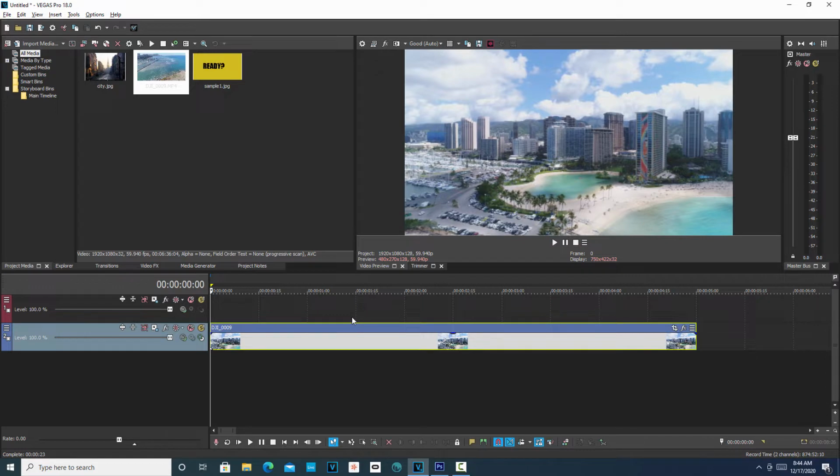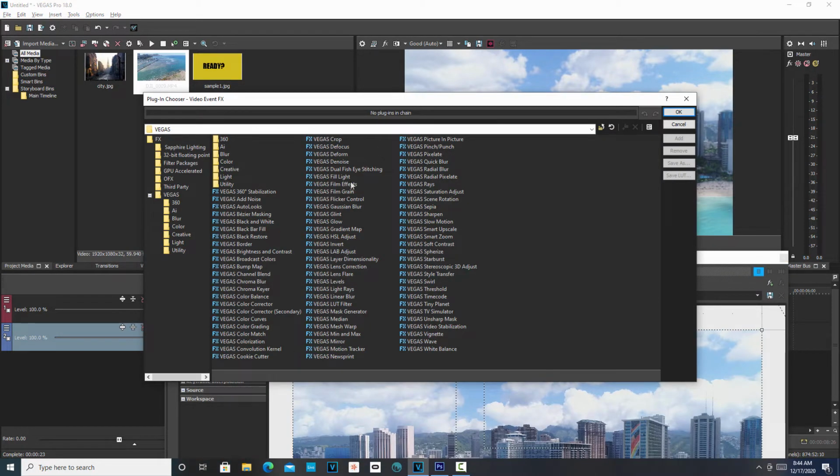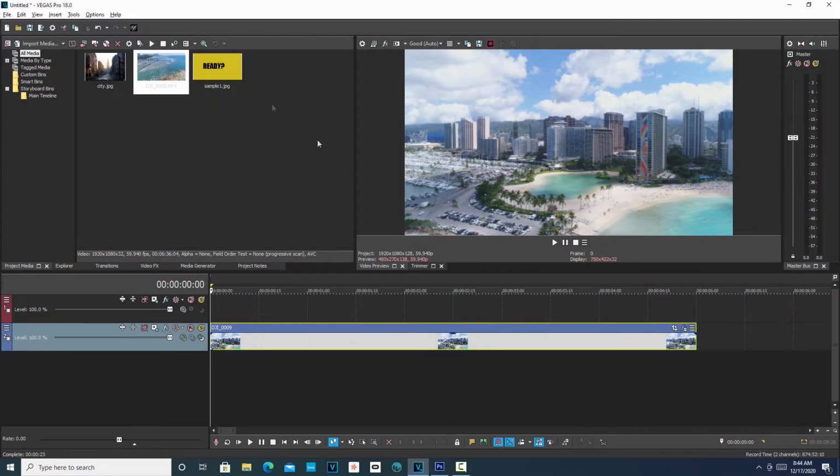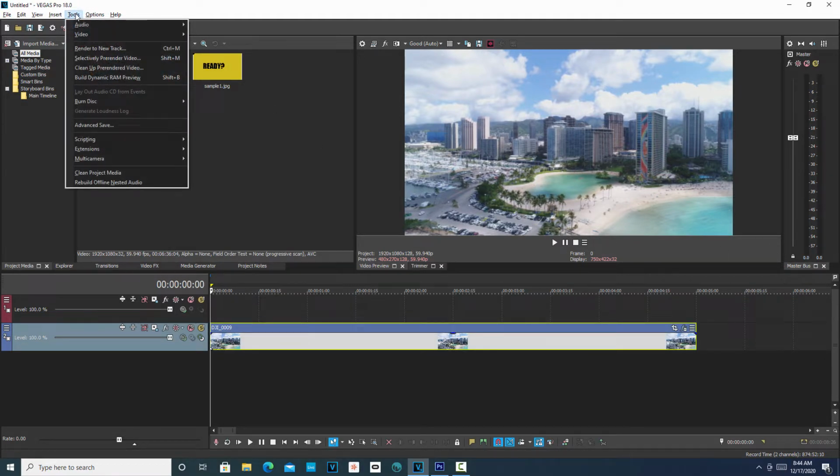This is the first thing that doesn't really make any sense to me: you go to FX here, and you come to motion tracker. You go add, and you go okay, and it tells you to go somewhere else. I'm not here, I'm over there. I just think they should take it off of there if it's not an option. Maybe it's going to be an option in the future, but it just seems weird that you click there and that's not where it is. It's over here, in tools. You come up here to video, motion tracking.